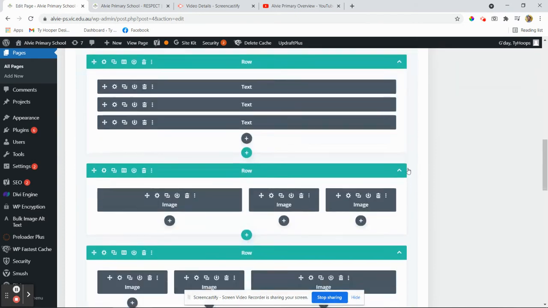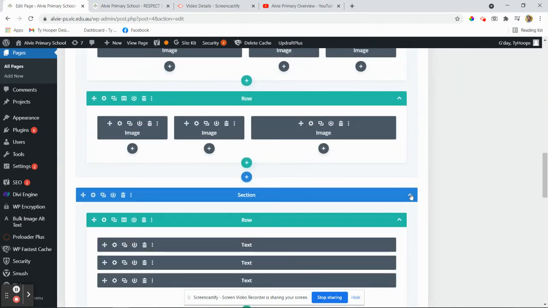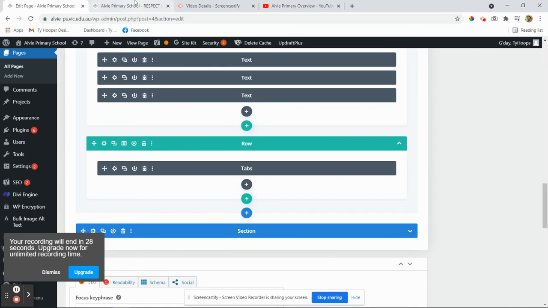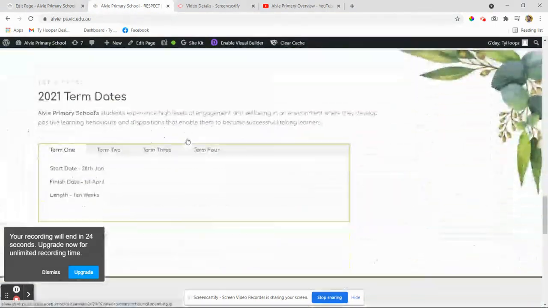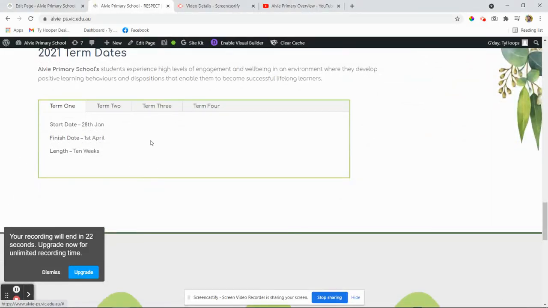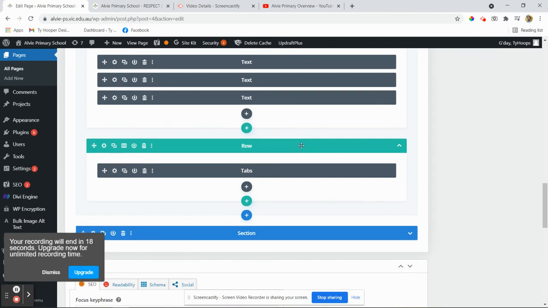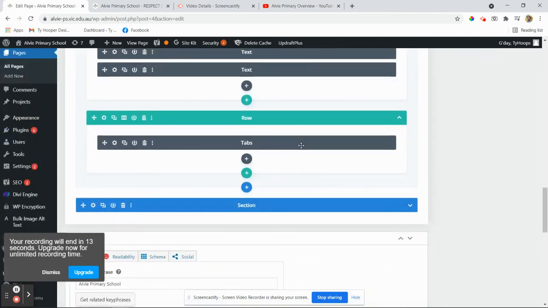So if you come down here, there's text, images, mainly text and images, so it's pretty straightforward. And then there's other modules here, like here's tabs, for example. So if we scroll down, tabs will refer to this area here. I'll get stuck into that in another video, but this was just a brief introduction to how the Divi builder works. So yeah, go on to the next video from now.